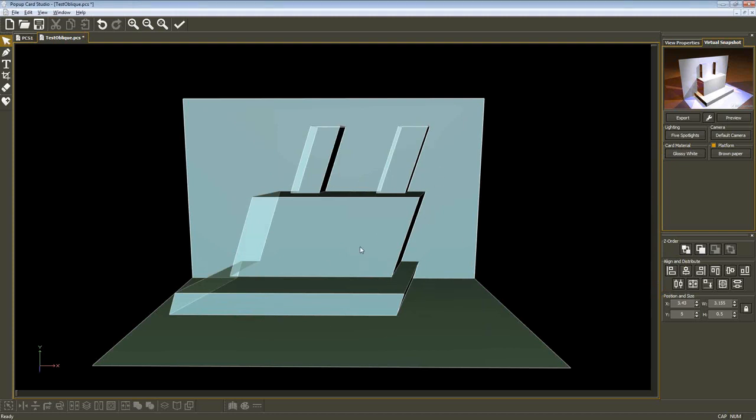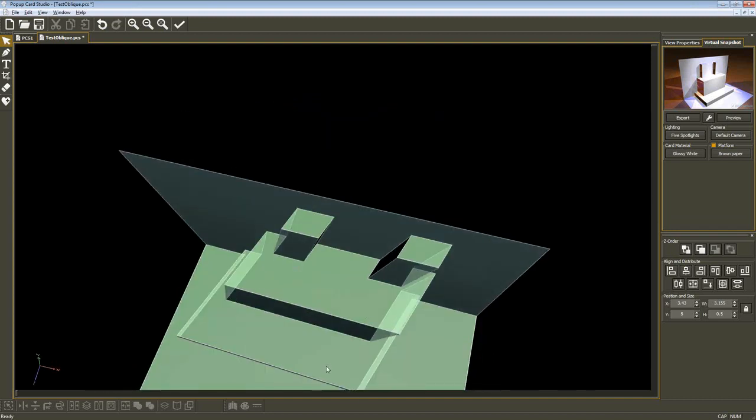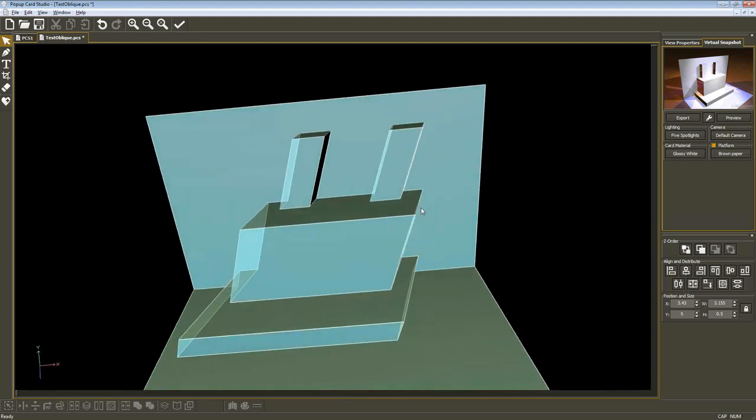But that only skewed the vertical cut lines, right? If we look at the top, these lines are still parallel to the back part of the card. And you can only skew it one way or the other. You can't say, on the right hand side skew more to the right, and on the left hand side skew more to the left.